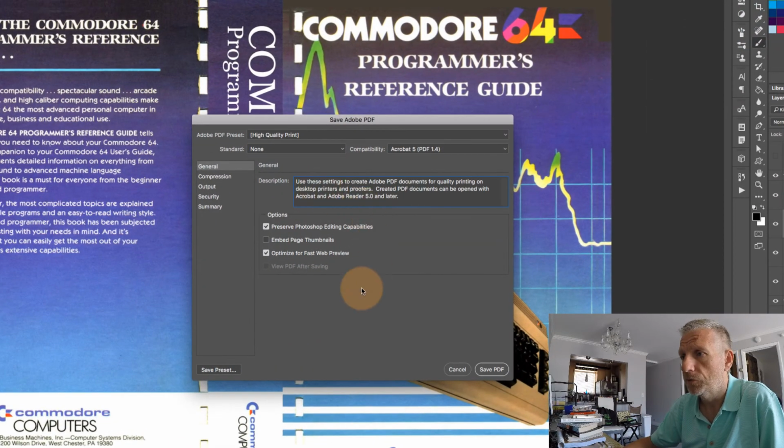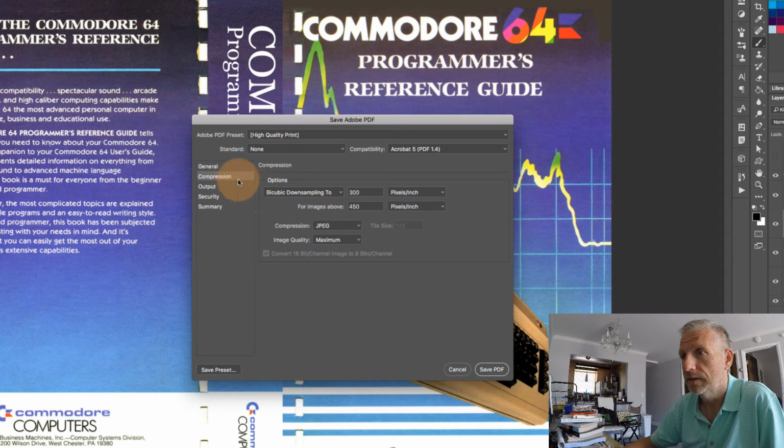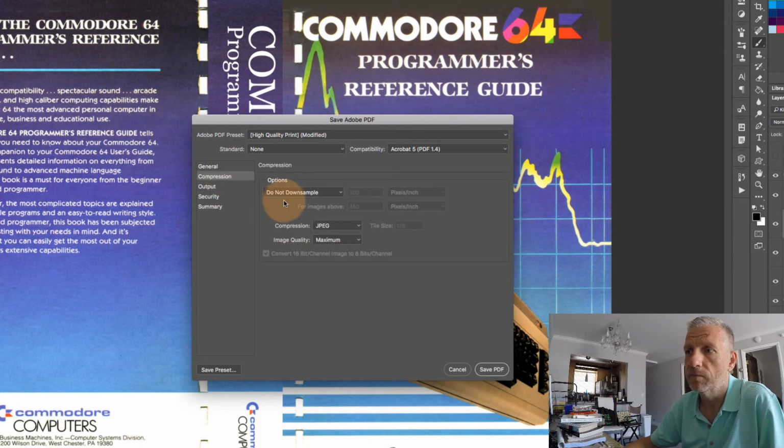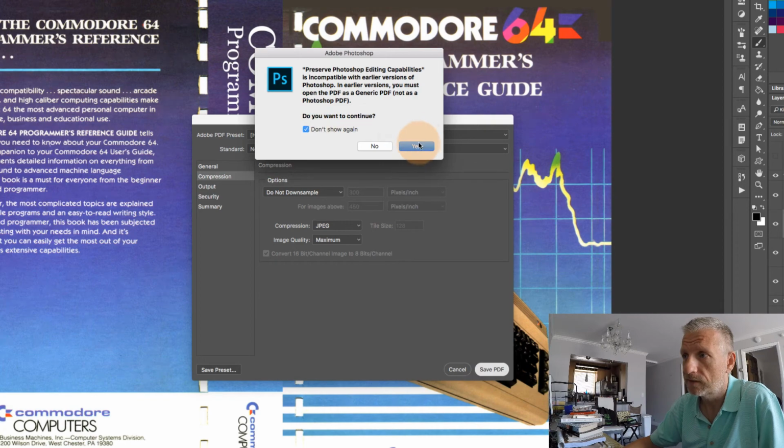We come up with a few options here. High print quality is actually a good idea. I don't want this to be downsampled at all. No conversions. Everything is fine except for compression. I don't want this to be downsampled into something smaller. So save PDF. Yes.